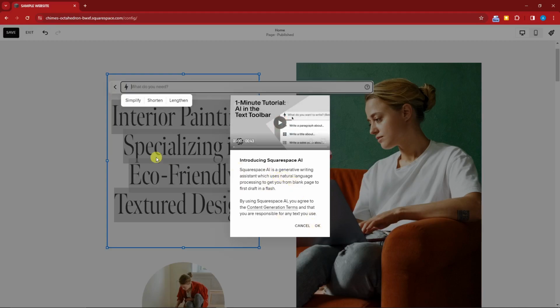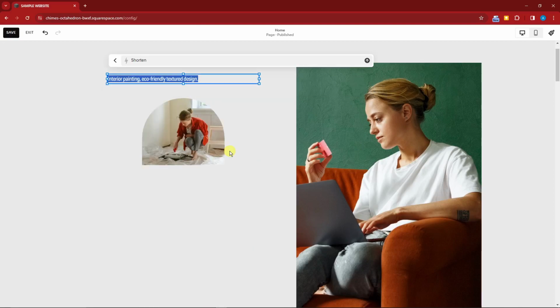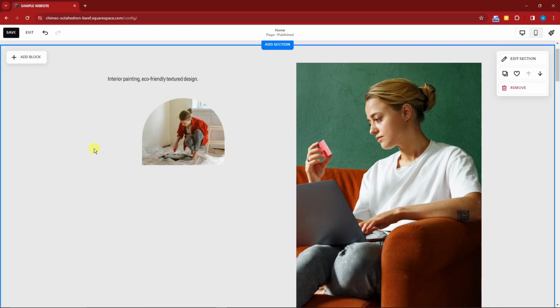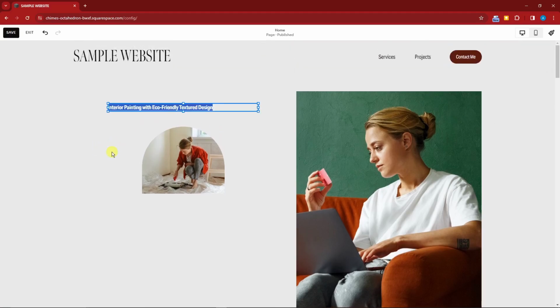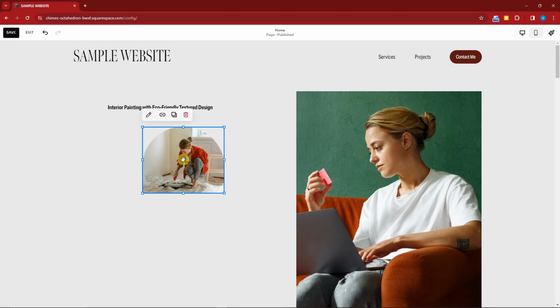Click on OK. And we're gonna have an option to simplify, shorten, or lengthen. I'm gonna make sure this is gonna be shortened. And that being said, that is our new design. Make sure that you click on it, and there we have it. It's now very short. And now, for example, this image, I want to change it.